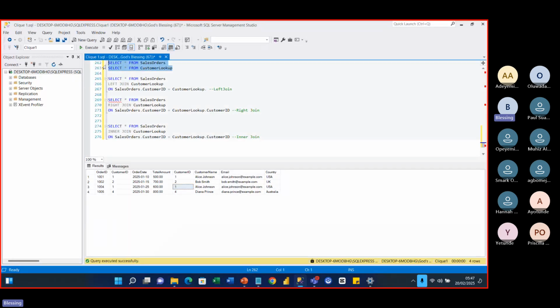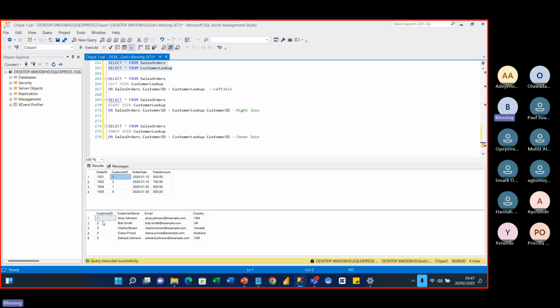If I run this now, you can see 1 here, you can see 1 here, you can see 2 here, you can see 2 here, you can see 4 here, you can see 4 here. These are the common ones between both tables, and that is why it returned that.